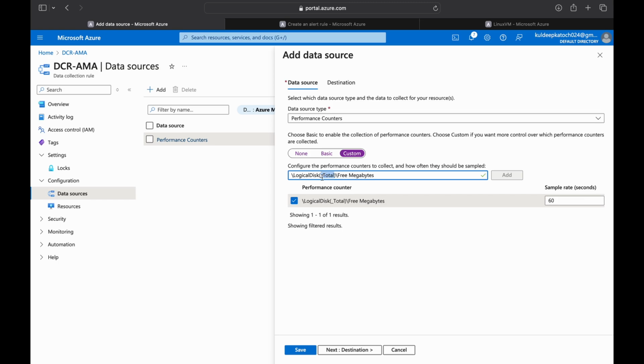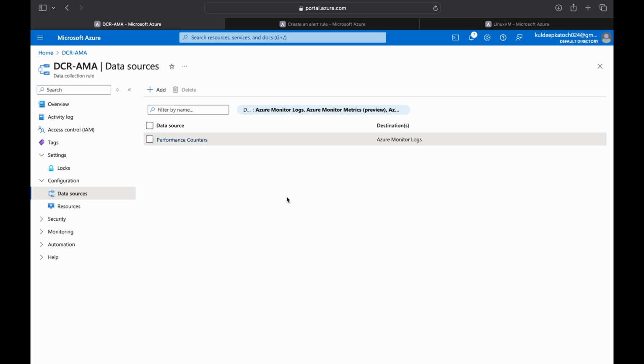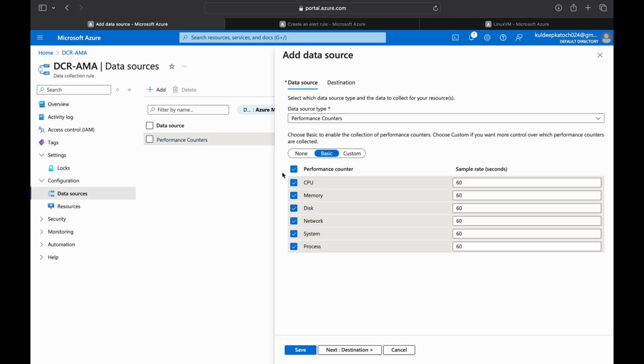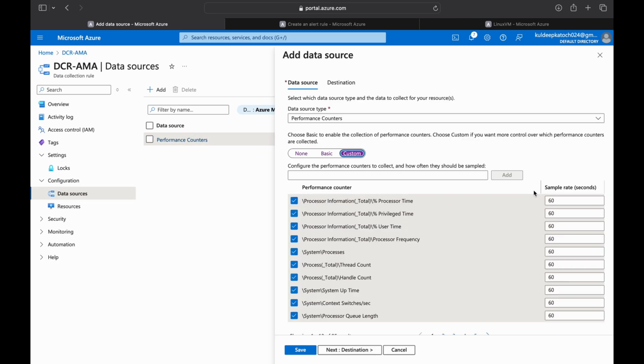Change to star and the slash and add. And now let's give it a minute or two until these values are fetched from the VM. So right now after 60 seconds the data is going to be collected. So let's wait for 2-3 minutes and check if we are able to see the individual disk.